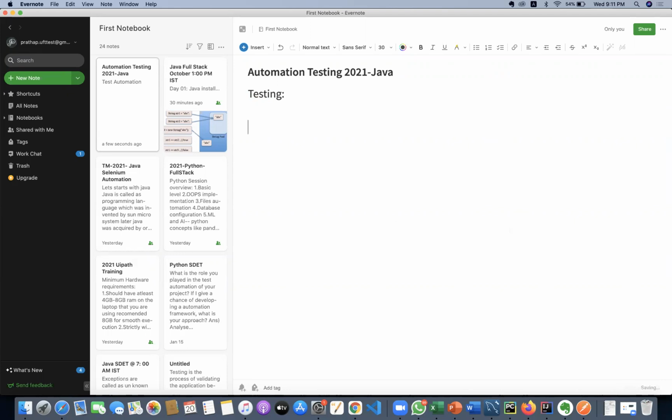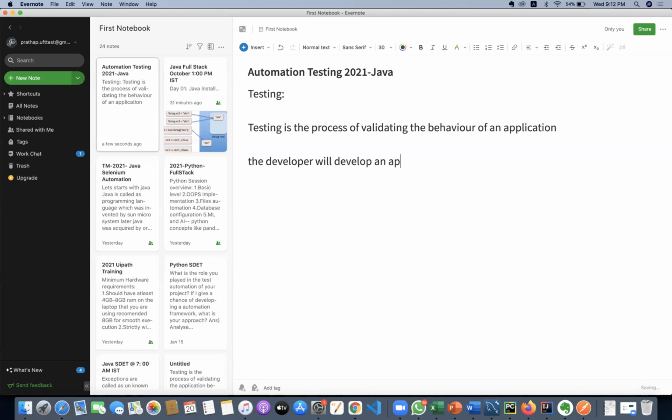What is meant by testing? Testing is the process of validating the behavior of an application. We are going to validate the behavior of your application, right? The developer will develop an application. So the developer is the one who is going to develop the application.